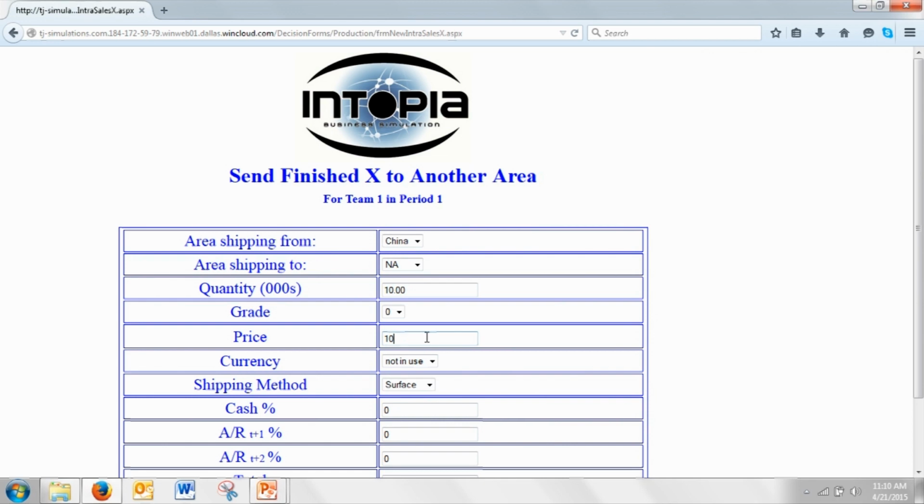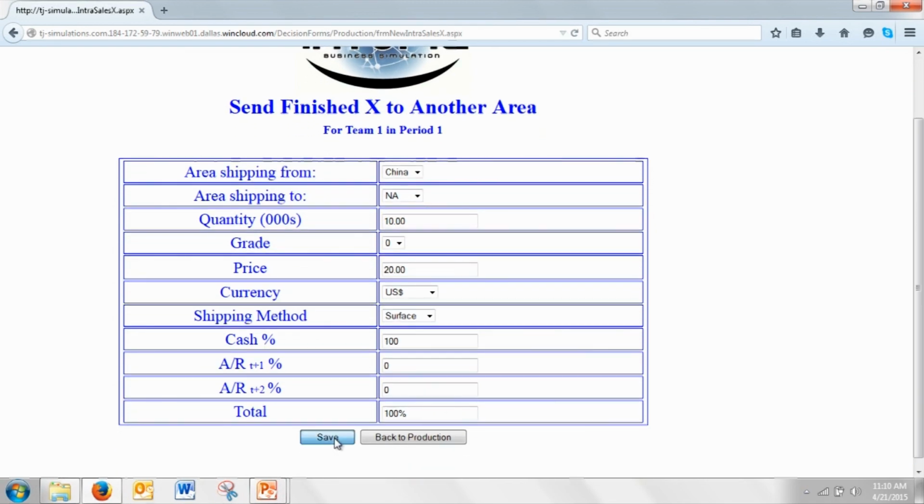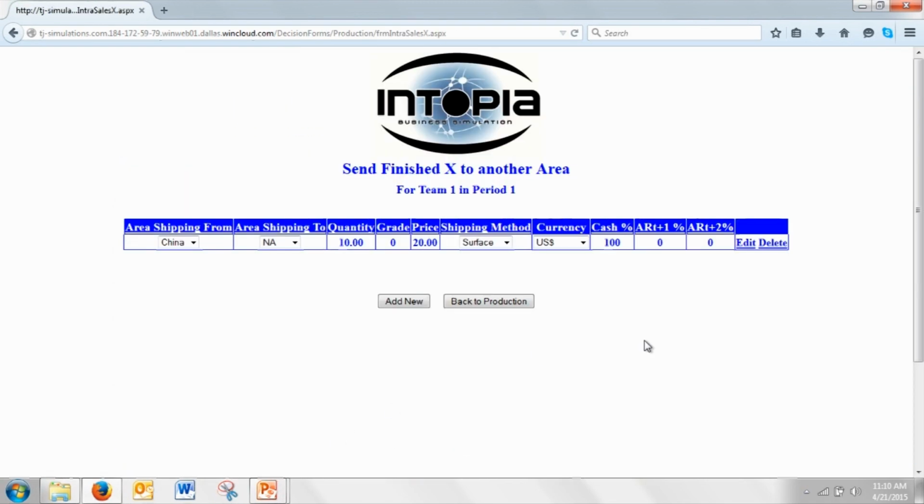and you have to set a price here. So even though you're sending it to yourself, you have to set a price, and you should set it at least the variable cost or at something slightly higher. So let's say we produce for 10, I'm going to send it for 20. So I'm going to show a little bit of profit in China for the sale of X, and let's just do this at 100% cash. Okay, so that particular shipment shows up there as an intra-company sale.